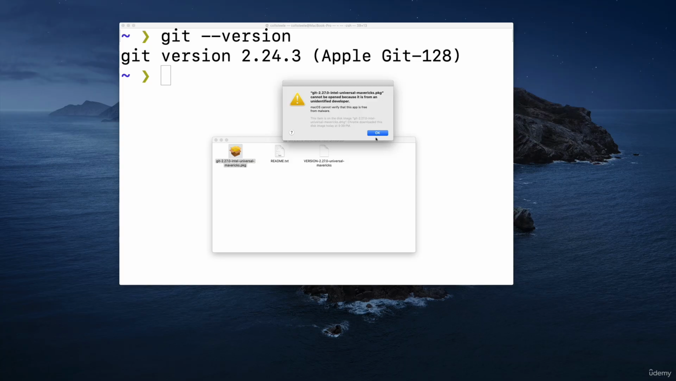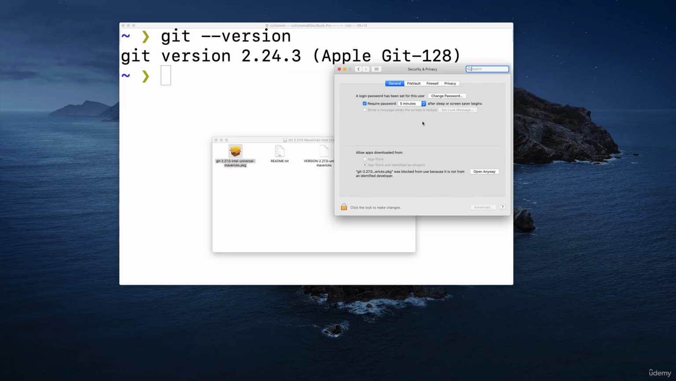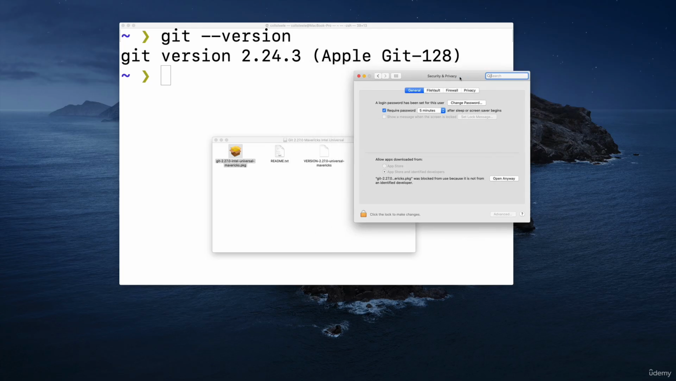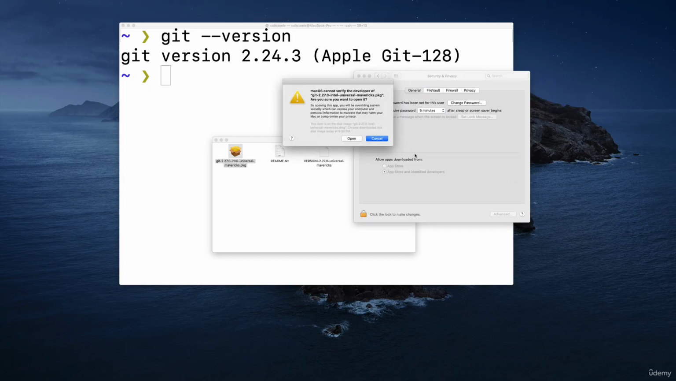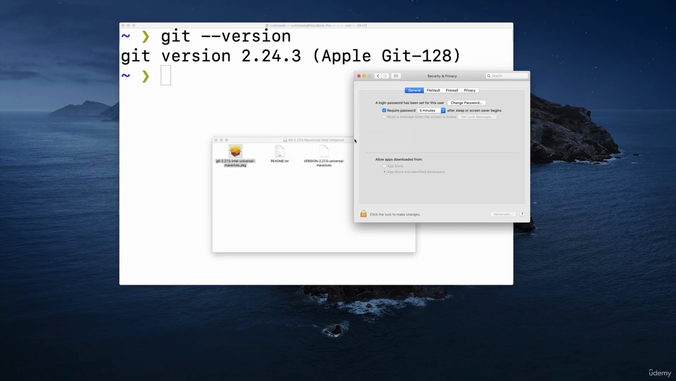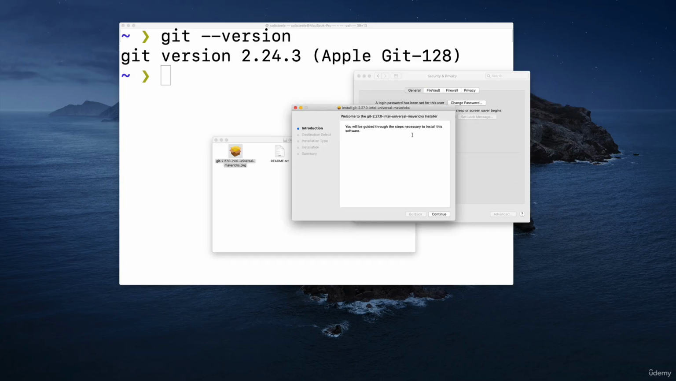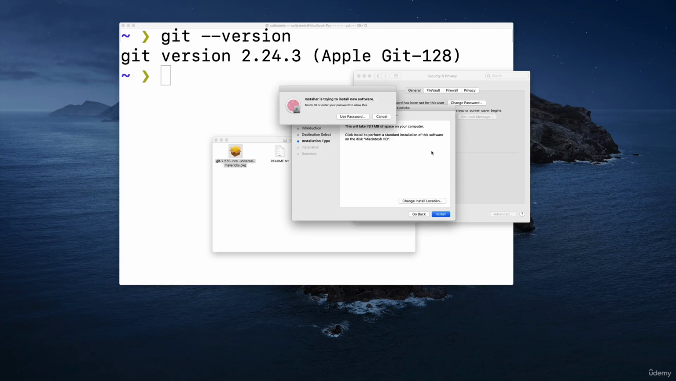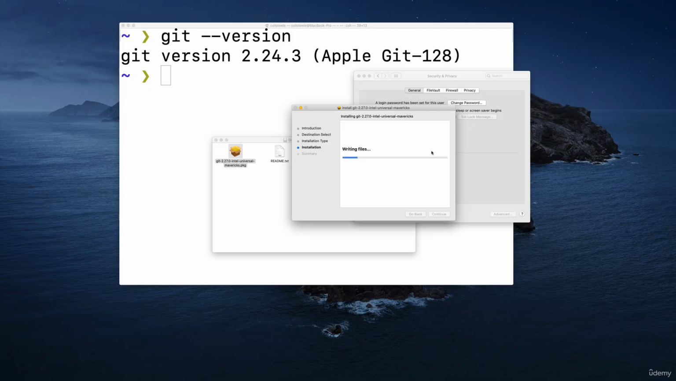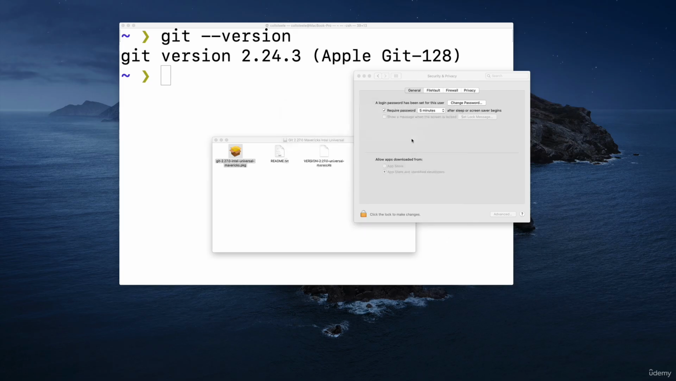And then I'm going to have to go into my system preferences and say, no, it's okay. Don't worry about this. So I'll go into the security and privacy tab of my system preferences. And then I'm going to click open anyway. And then I'm going to click open. Okay, now we make it to the installer. Continue, install, password or fingerprint, depending on your Mac. And we'll wait a little bit. All right, it says installation was successful. We'll move it to the trash.